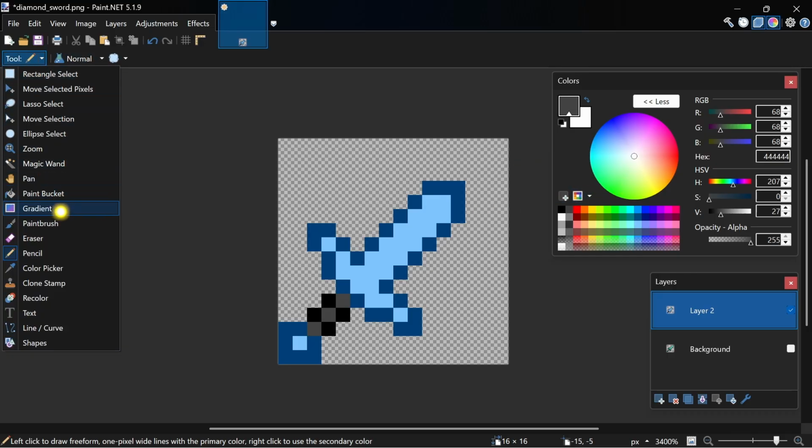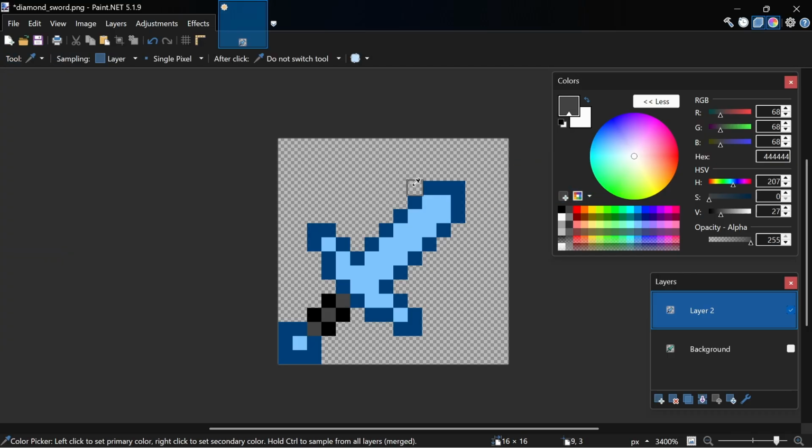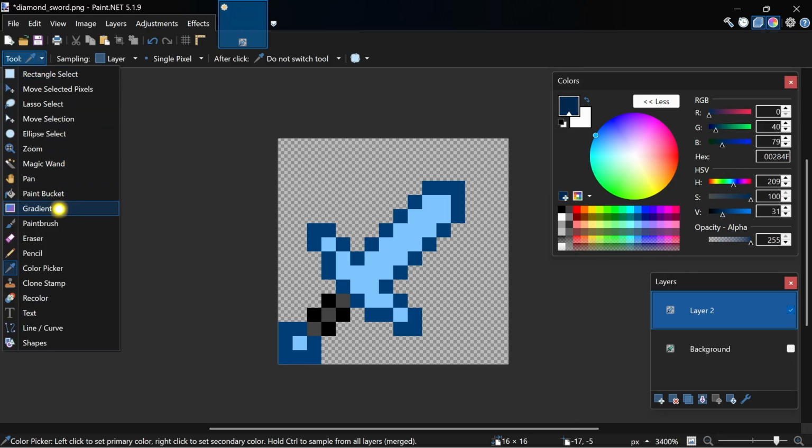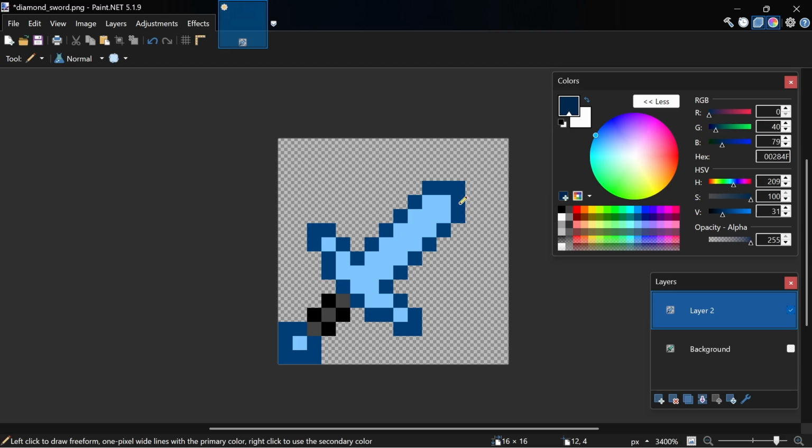Let's use our color picker tool. We're going to choose our outline color, and we're going to choose a darker color. Now we're going to go back to our pencil tool, and we're going to paint it on the pixels facing away from the light. And that looks a bit better.